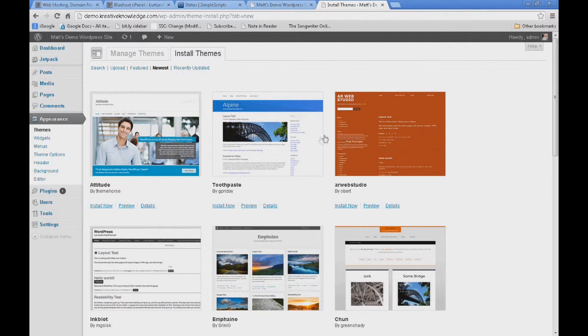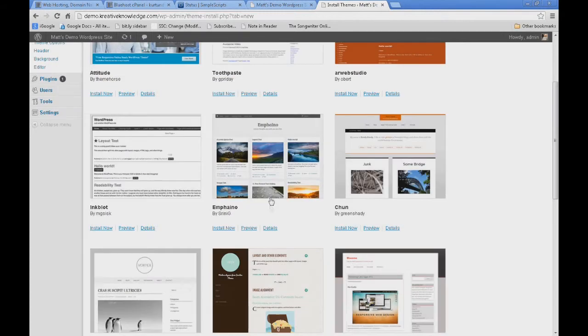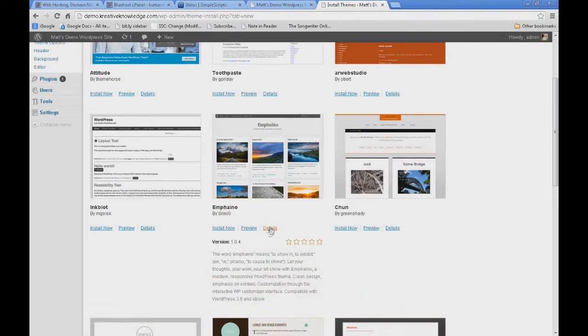Attitude, Toothpaste, AR Web Studio. This one's like a photo gallery magazine type theme, it looks like. You can click on these to get some details about that theme. So it tells you a little bit about this theme. It's a responsive WordPress theme. This is an important term, by the way.